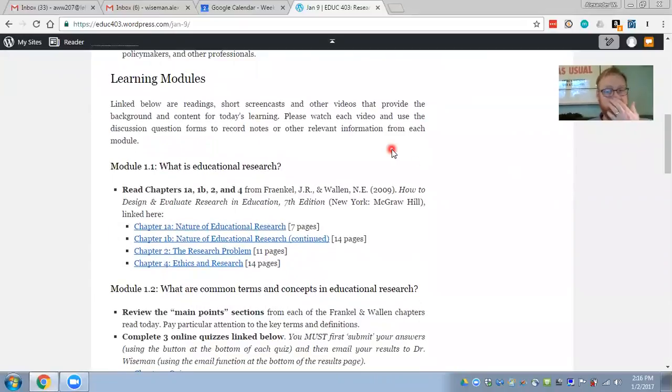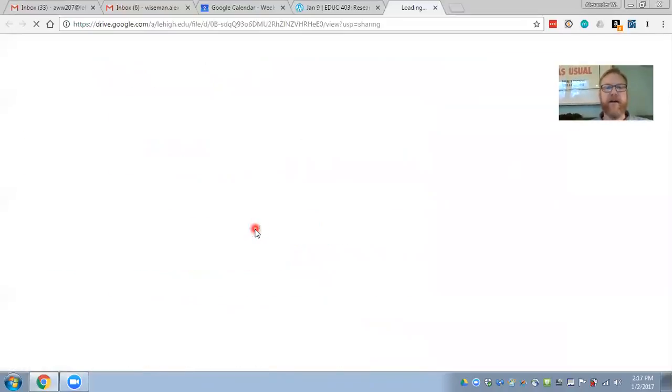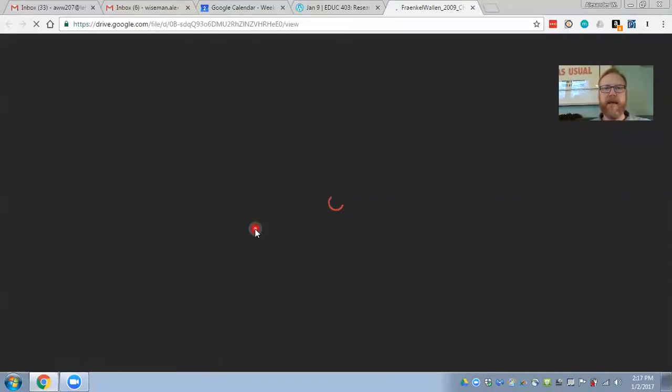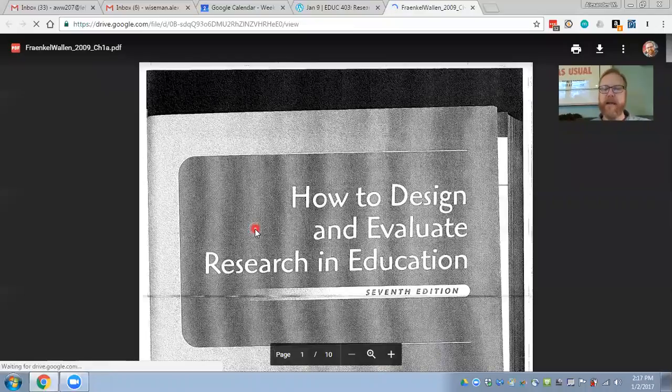Then you will have learning modules, and they're numbered in order. Module 1.1 is day one, module 1. 1.2 is day one, module 2. You get the numbering here. Then there will be chapters from our Franklin Wallen book. They're linked here. So for example, chapter 1A, the nature of educational research. If I click on this, lo and behold, it opens a PDF for me. You can do the same thing.